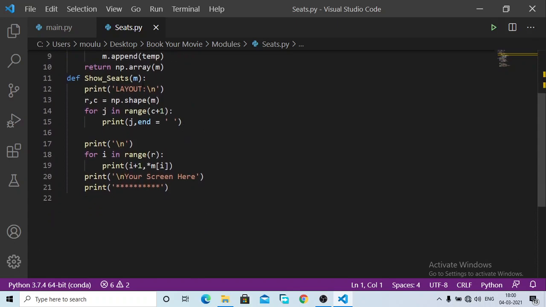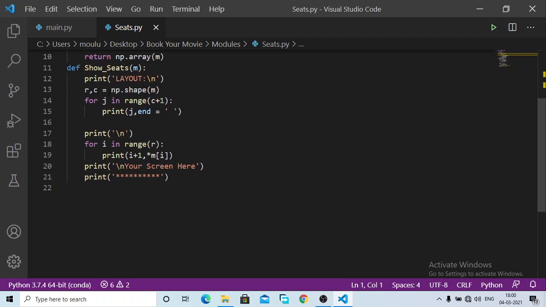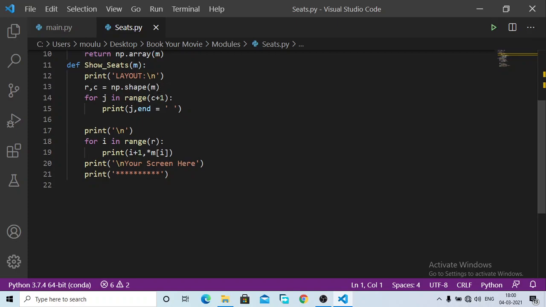So firstly we print layout with a newline, which just shows that we are viewing the layout. r, c is equal to np.shape(m). We are getting the values of r, c. Here np.shape gives a tuple of the shape of this array m. So for j in range c plus 1, print j, end equal to space.